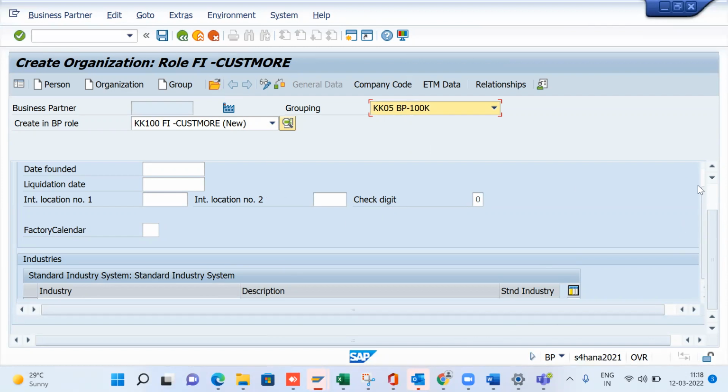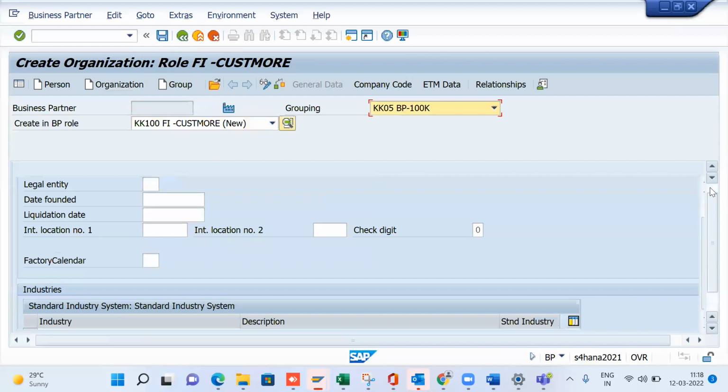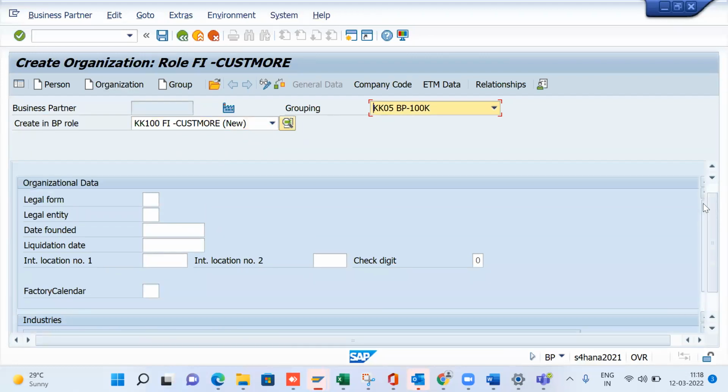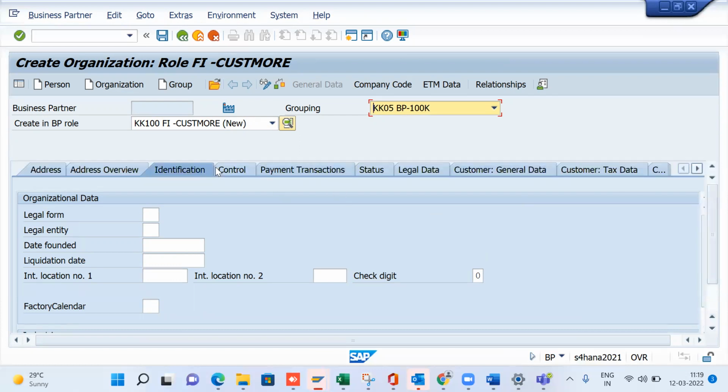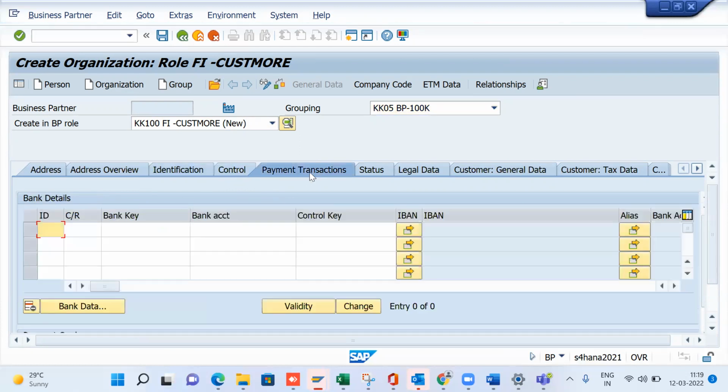And next, go back. I told you about the BP screen, the BP view. In creating the BP view, I told you, right? It is not going back. These are nothing but BP views, like BP type and BP payment transactions, meaning bank address.